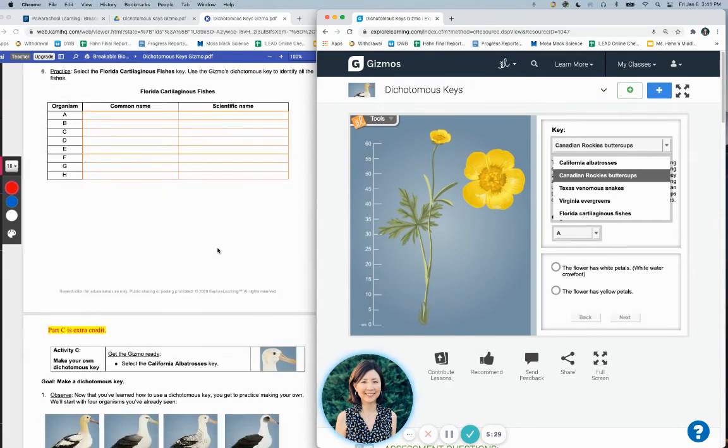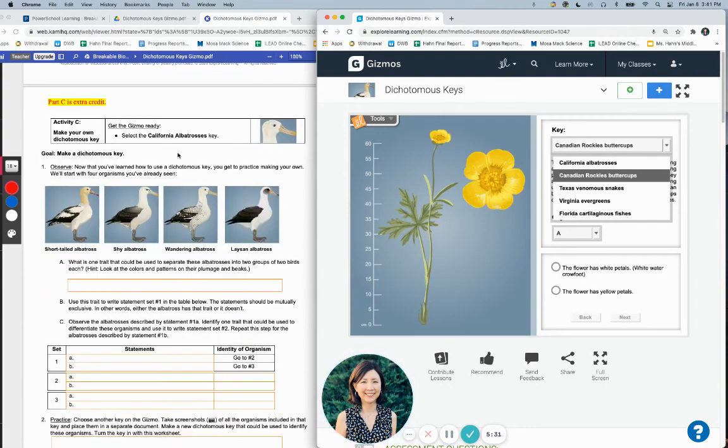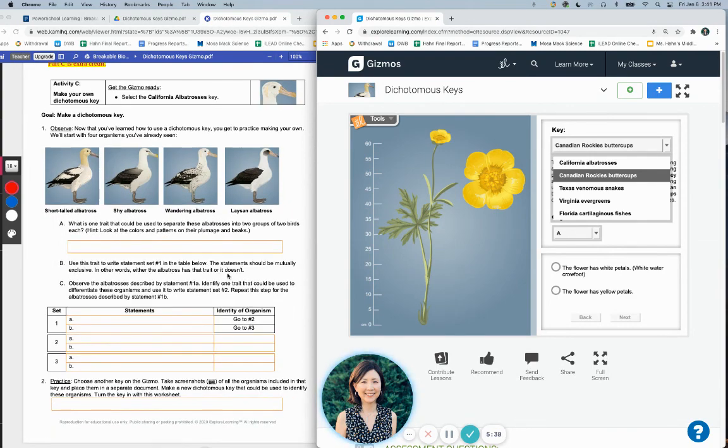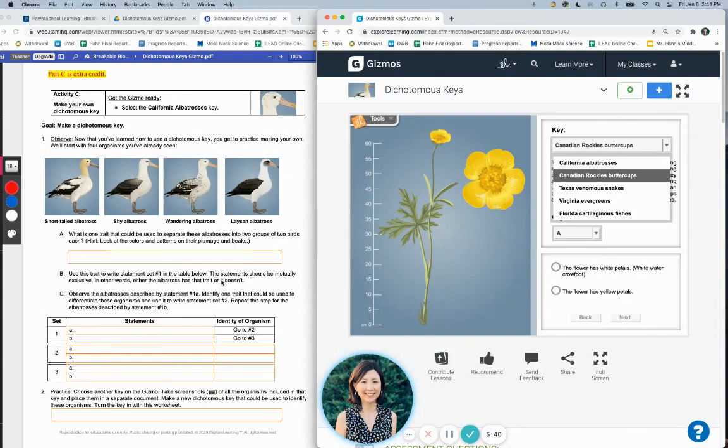And then part C is where you make your own dichotomous key, but I'm going to make this optional extra credit if you'd like to go ahead and try that.